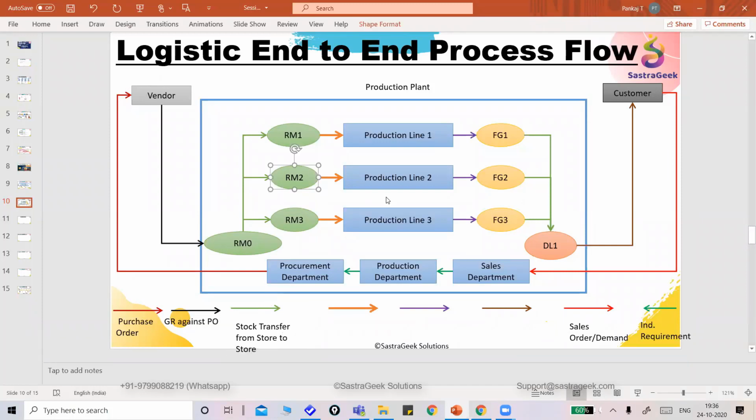Once stock is there, what is next? We need to start our production and consume the stock from this store to the production line. Let's say at this line, I'm having 100 pieces available, but today I have manufactured only 50 pieces. That means we need to consume the stock of 50 and get finished material of 50 out. So still 50 will be available.